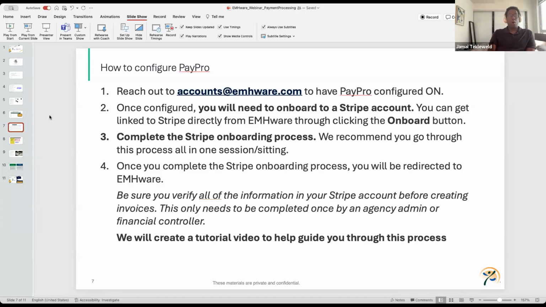And once you complete the Stripe onboarding process, you'll be redirected back to EMHware. So we want to mention that it's imperative for you to be sure to verify all the information in your Stripe account before creating invoices. And just to be mindful, this onboarding process does only need to be completed once by an agency admin or a financial controller. And we're going to create a tutorial video to help guide you through this process. So yeah, we got you in terms of helping you get onboarded.